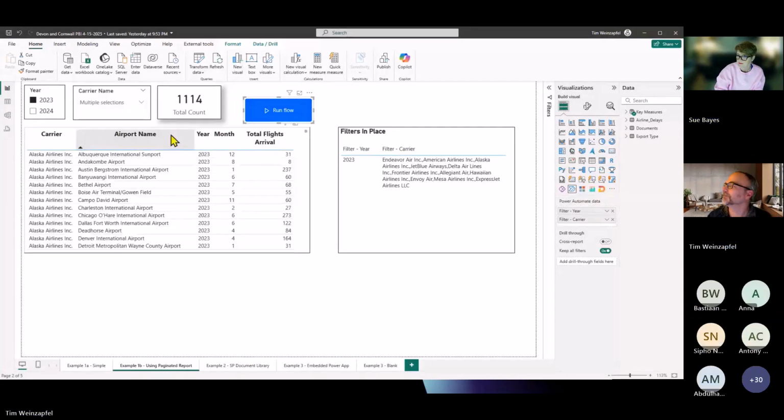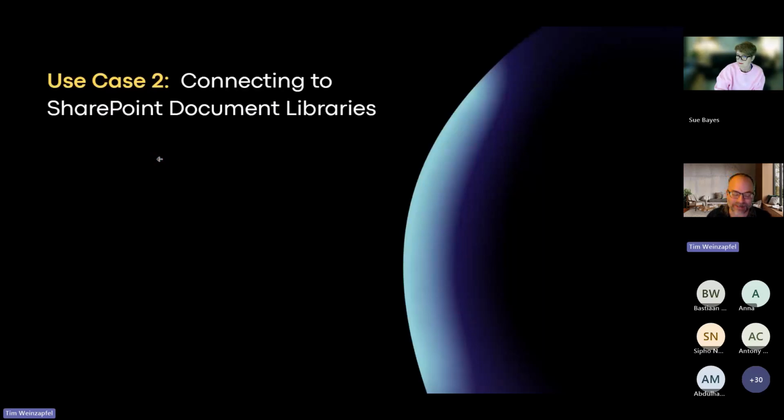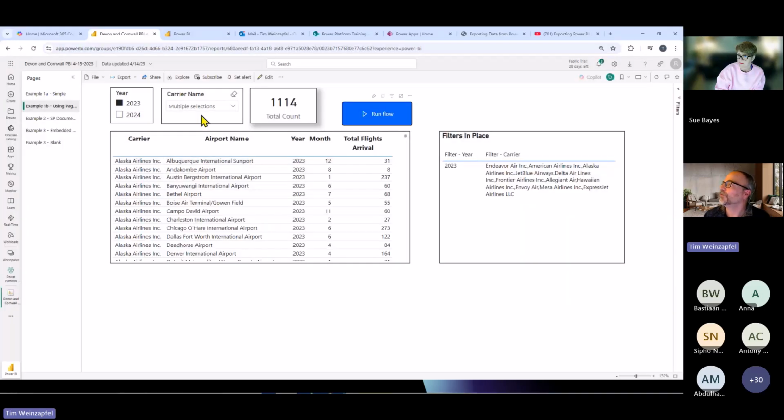Okay. All right, let's talk SharePoint Document Libraries. I know a lot of organizations use SharePoint, especially if you're moving away from the standard shared network drives. Let me jump to an example. Of course, here we go.